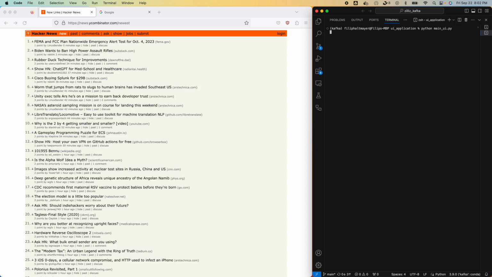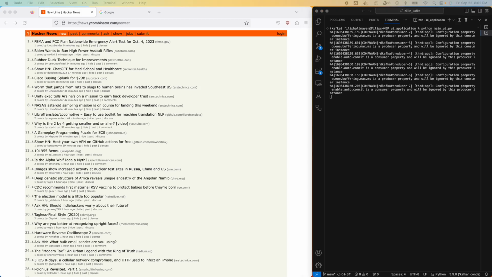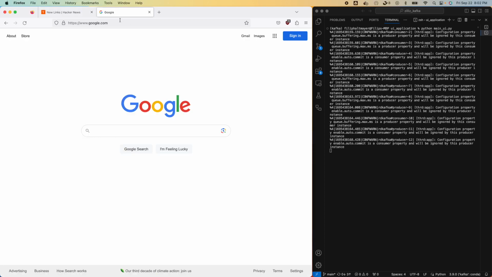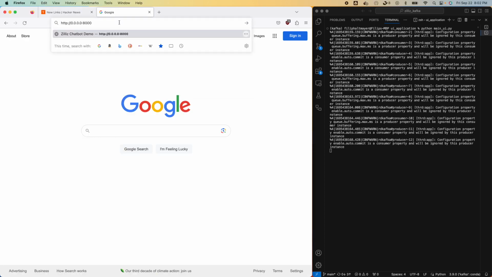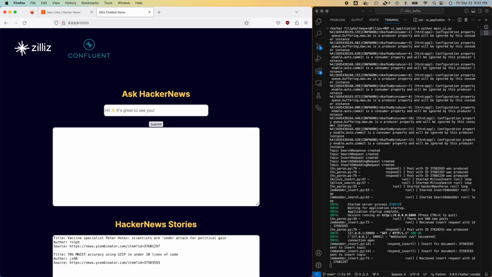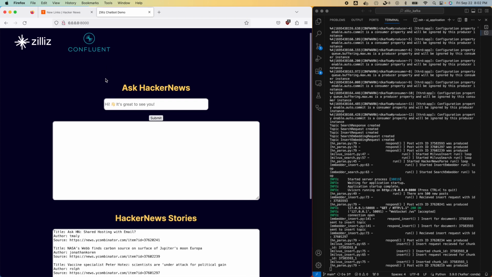Hi everyone. This is just a quick video showcasing how the Confluent Kafka and Zilliz Cloud demo works. This integration pretty much just goes over HackerNews and parses all the recently posted posts and allows you to do a simple RAG retrieval across all those posts. So this is kind of what the UI looks like.